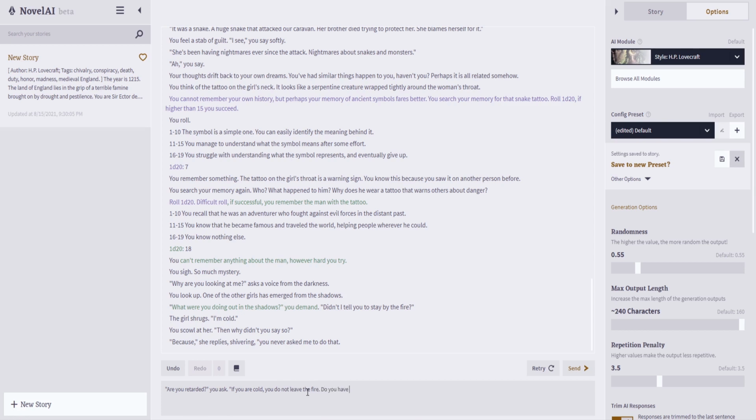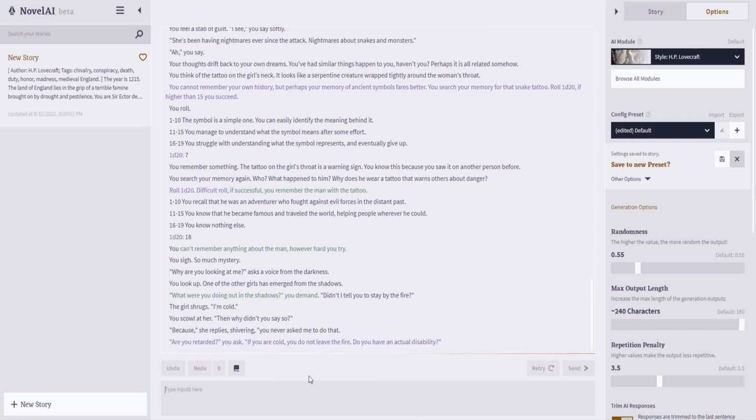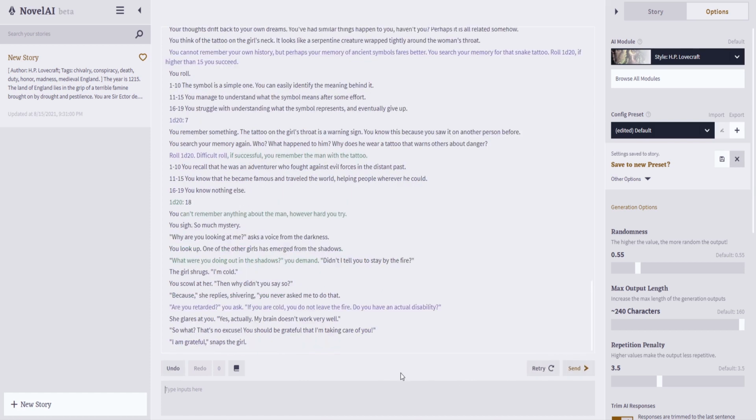Do you have an actual disability? I'm trying to avoid the sex that seems to be implied here. I don't like how this keeps going back to sexy time.